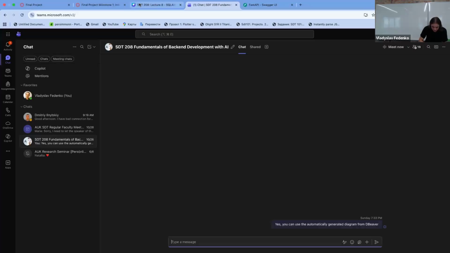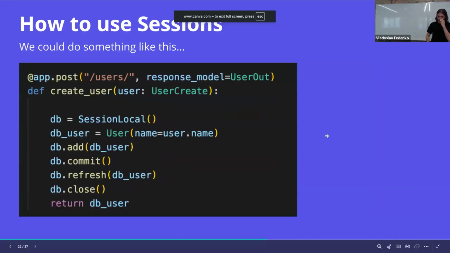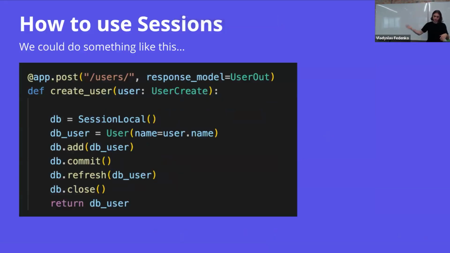So what we have here, we have our Pydantic schema user create that we have from our user. Then we are creating a session. As I said, when you call session local, you have as a return value a session object. We save the session object in the database variable. Then we're creating our user. We are using the user declarative model. As you can see, we define that name is a username. User is our Pydantic schema.